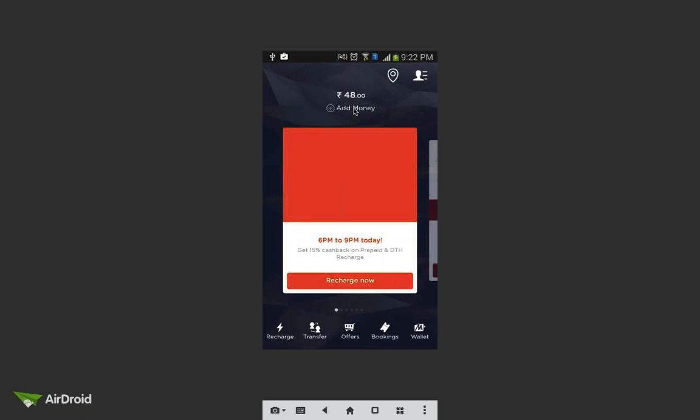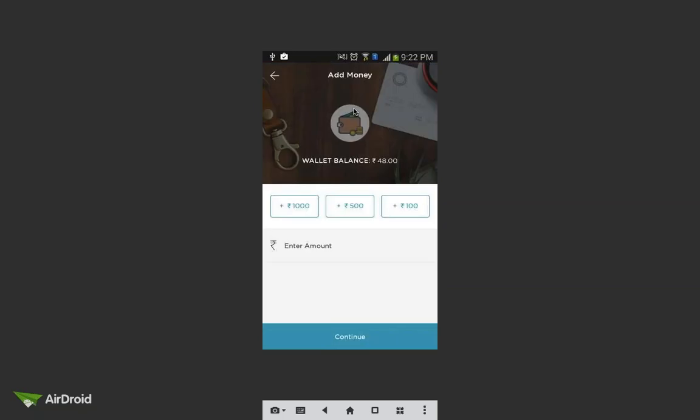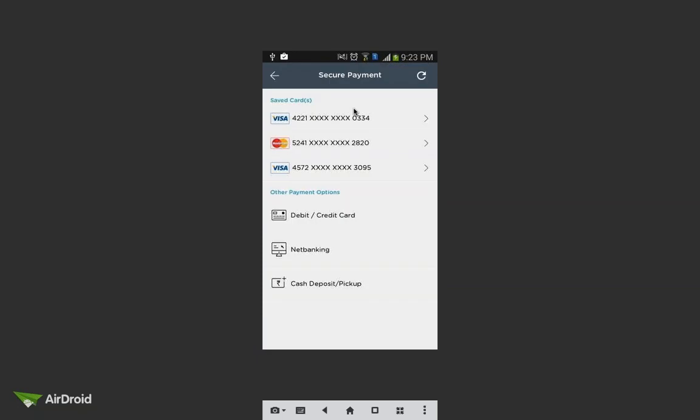Once we click this Add Money button, we get this screen. This is also an Android native user interface. For example, I want to add 100 rupees. I selected 100 and select the Continue button. Then I got the saved cards list. These are all the cards I stored in this MobiQuick application.